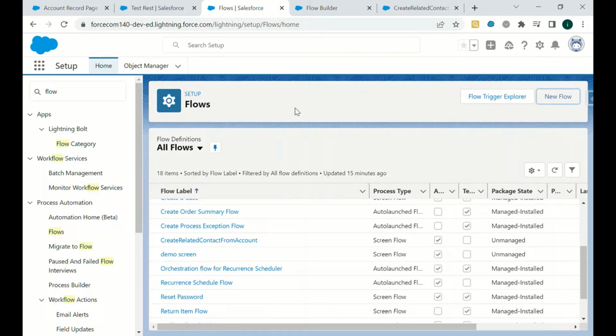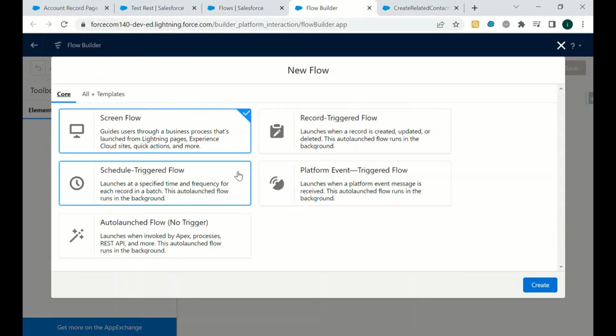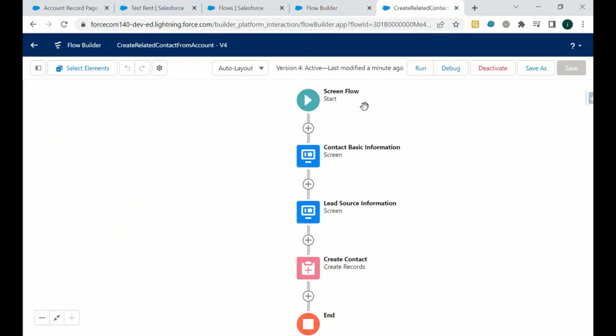Hi all. In this video, we will discuss how we can create a related contact from an account using a screen flow. Basically, we create a screen flow to get some inputs from the user, or if any manual intervention is required. For example, we will just click on New Flow. This screen will appear, and in this we will select Screen Flow. I have already created that flow, so I will just explain.